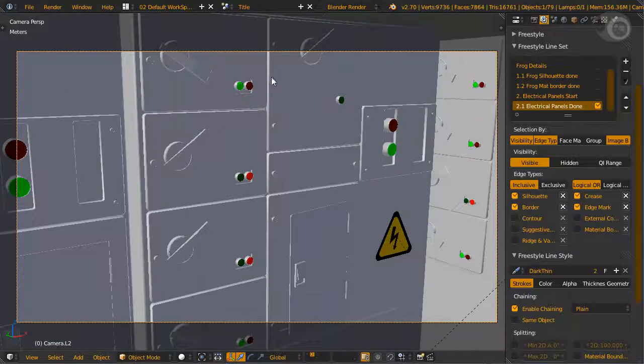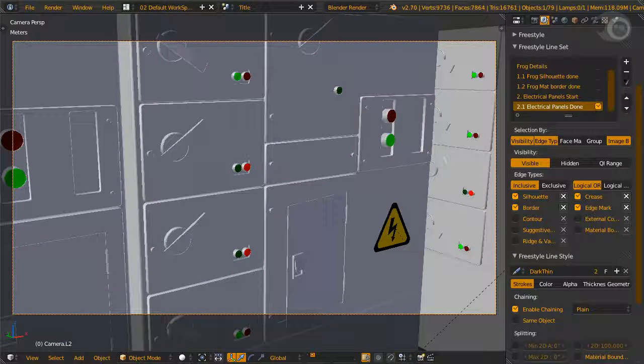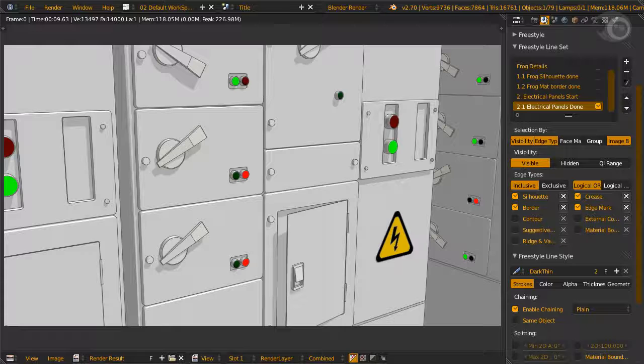We'll need this camera, so let's change to it. Let's look at the final result and work backwards. Change the line set to 2.1 electrical panels done, and render. Most of the time, non-organic models are harder to edge compared to organic models. A tip in hard surface models: how you edge is fully depending on how the model is built.